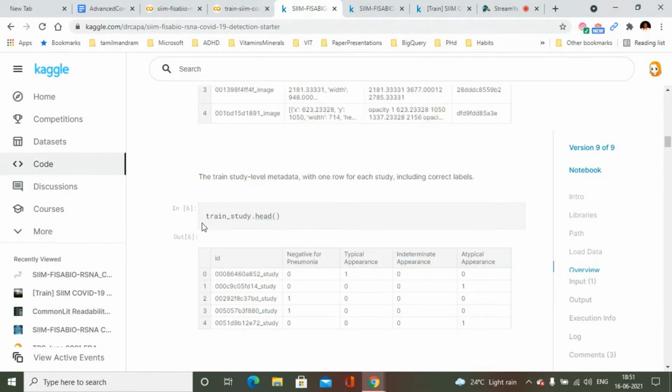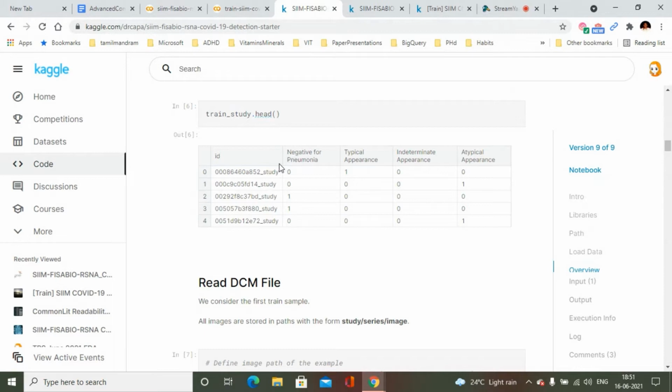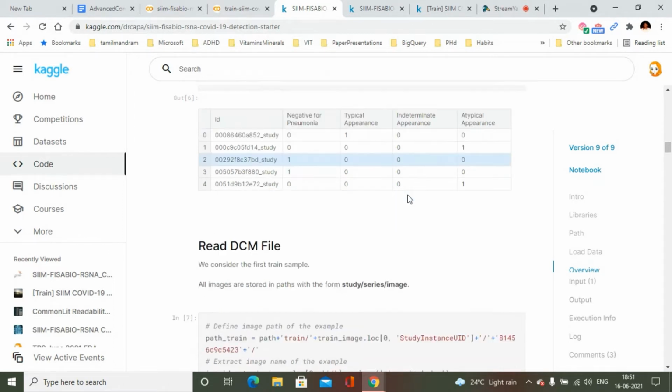We can also do a head on the study level data CSV file. We have these 4 categories: negative for pneumonia, typical appearance, indeterminate, and atypical appearance. Negative for pneumonia means the patient doesn't have pneumonia at all, and typical appearance means he has the typical characteristics of COVID-19. Indeterminate and atypical appearance are both for some form of pneumonia, but not necessarily COVID-19.